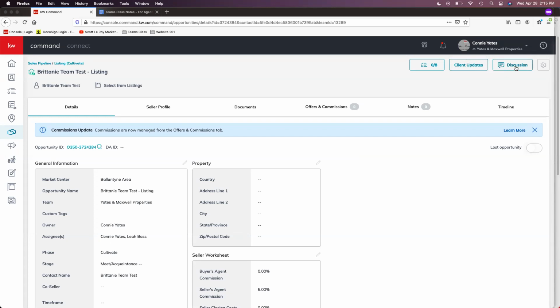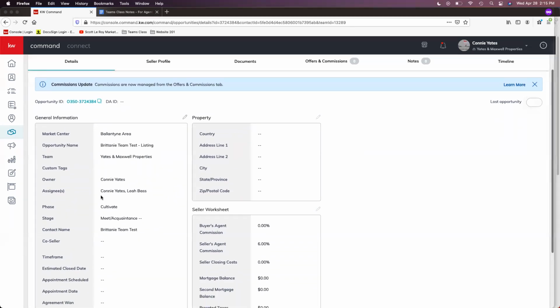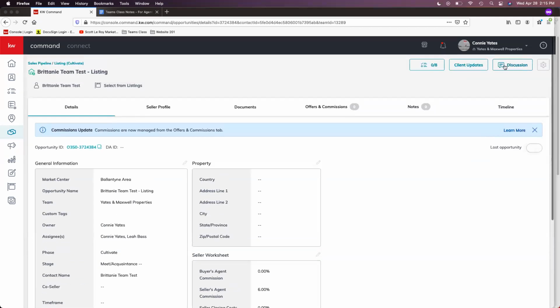You also have discussion, which is kind of like, think of it as a command instant messenger. It essentially allows you to communicate with everybody who's associated with this transaction through this little icon right here. So because we have Connie and Leah as assigned agents or assignees on this transaction, they would be able to communicate via the discussion, which again is just kind of cool.